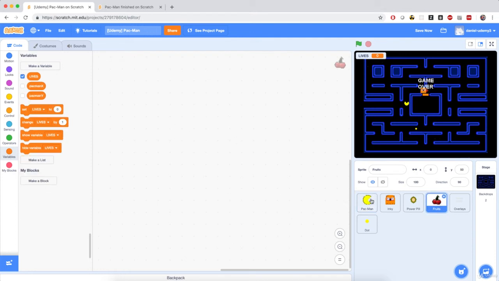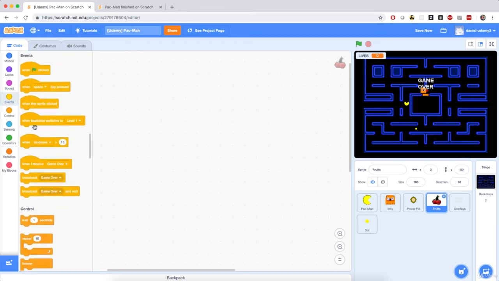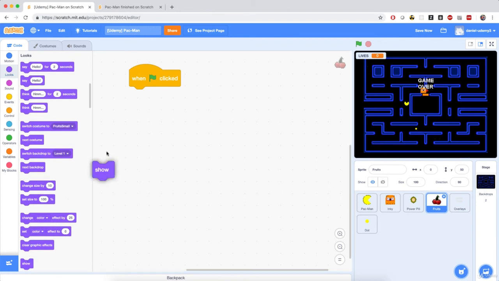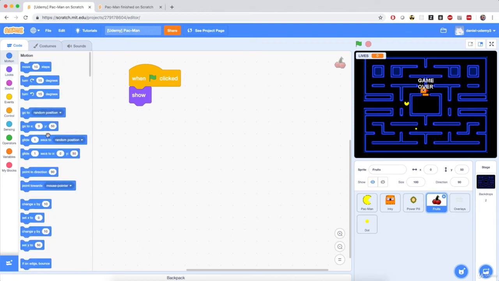So it's time to program this fruit sprite, which we haven't programmed before. But fortunately, it's pretty easy. I'm going to simply say, when flag clicked, I'm going to simply show it on the screen, because if Pac-Man eats it, I'm going to hide it. And then I'm simply going to make the sprite go to x equals 0 and y equals 48, which is this point right over here on the screen. And it's also a multiple of 16, so Pac-Man can get it.